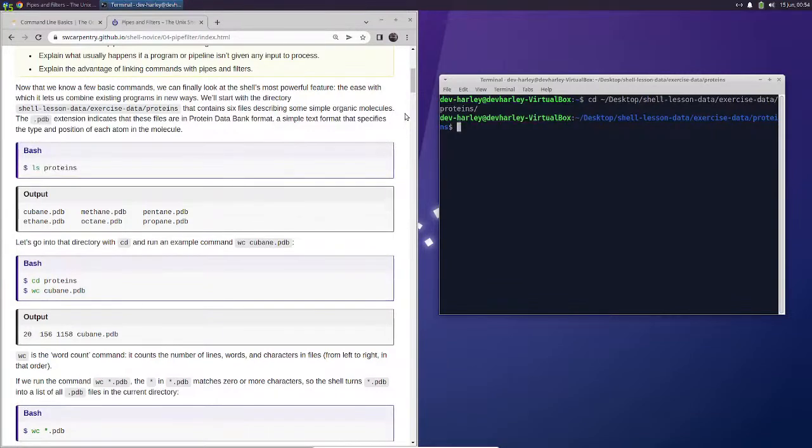That contains six files describing some simple organic molecules. The .pdb extensions indicate that these files are in Protein Data Bank format, a simple text format that specifies the type and position of each atom in the molecule. So, ls proteins. Oh, it's because we're already in there. Okay, so there we go. We get all those files, the six files.